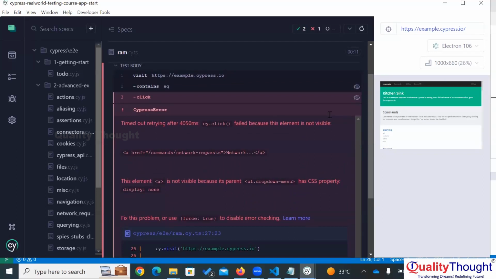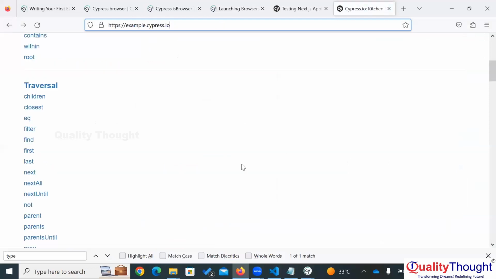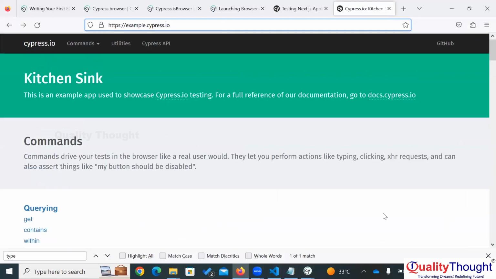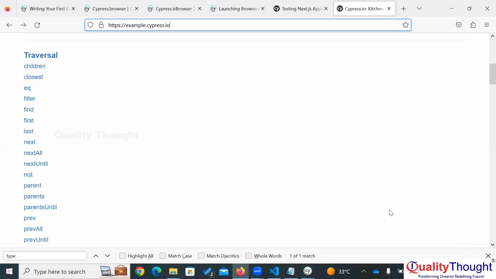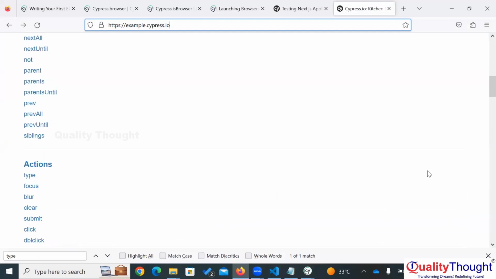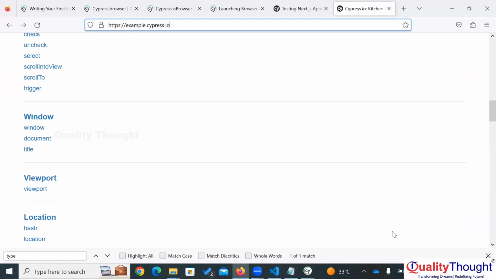Let's come to this. Querying, we are able to identify. Type, we are able to identify. But equal is failing. Why?